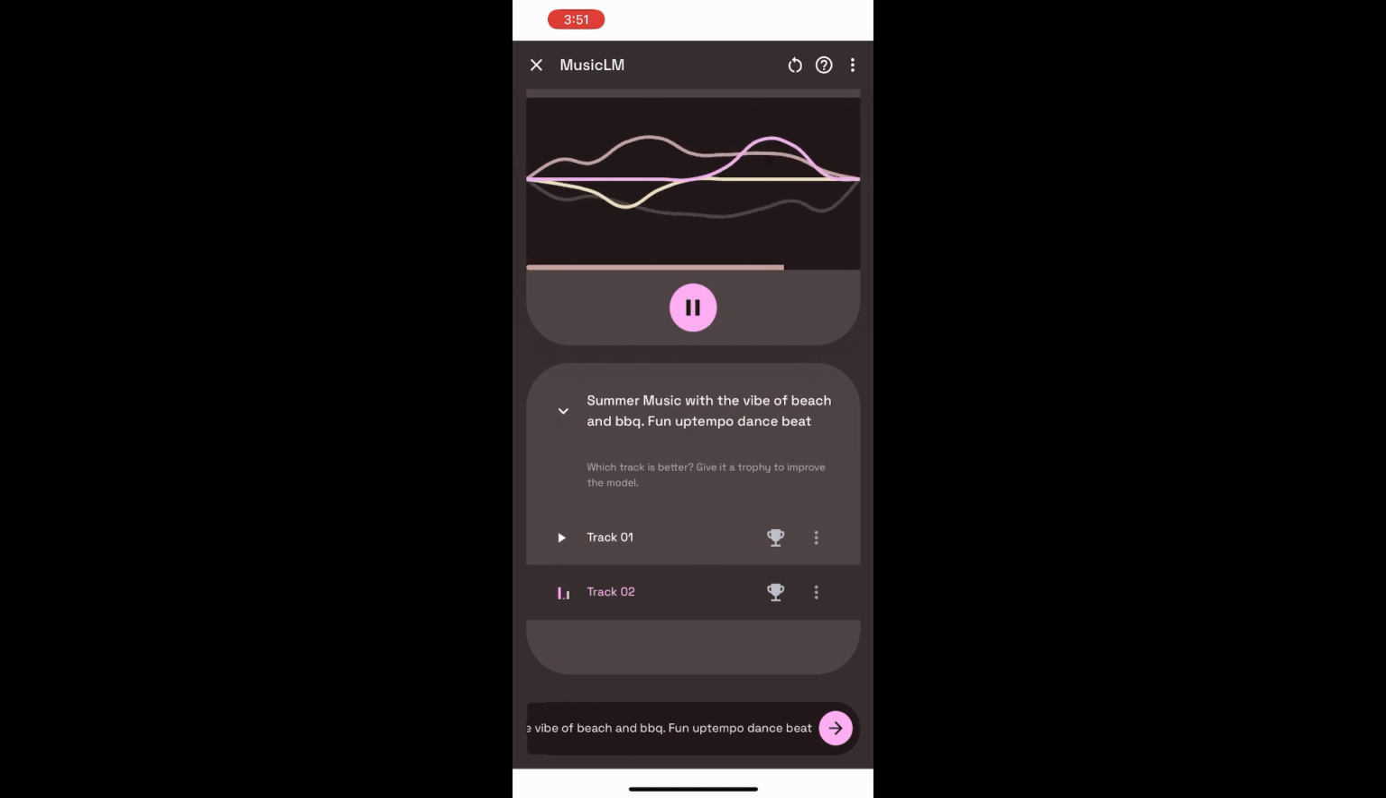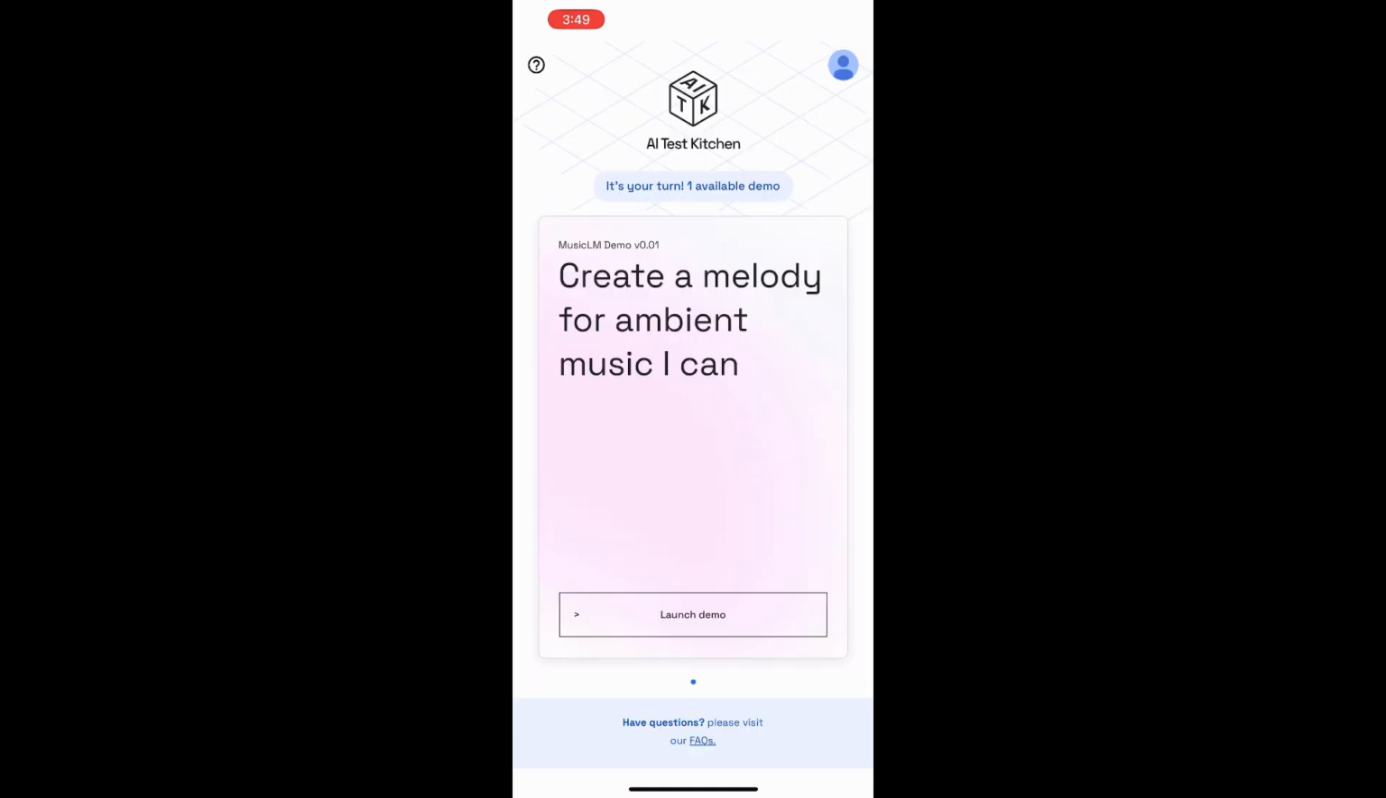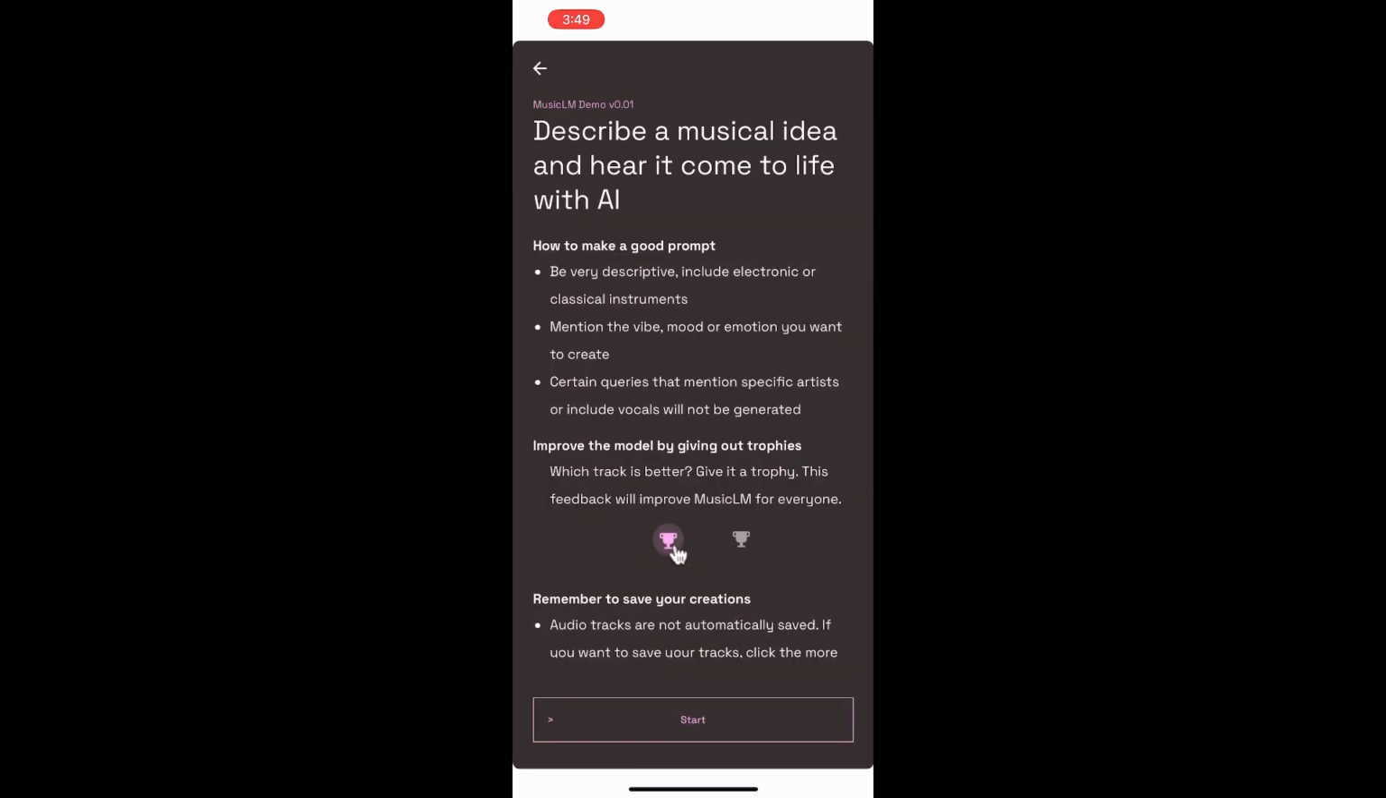When you first log in, it tells you to describe a music idea. This means you can write a prompt that is very descriptive. You can include electronic music or classical music. You can talk about the vibe, the mood, or emotions you're going for. Maybe you want happy music, or maybe you just want sad music to play.